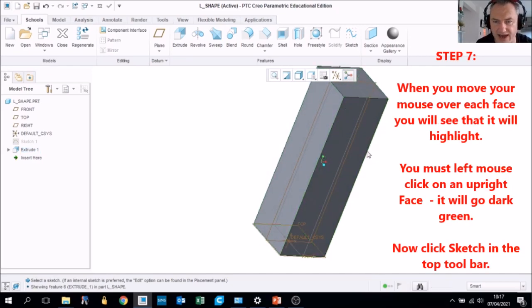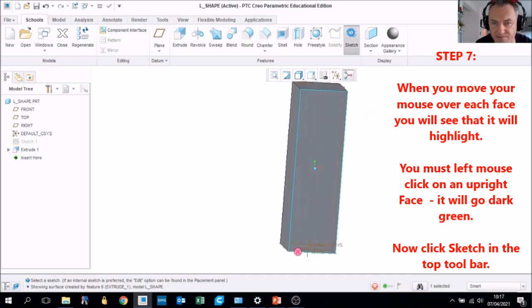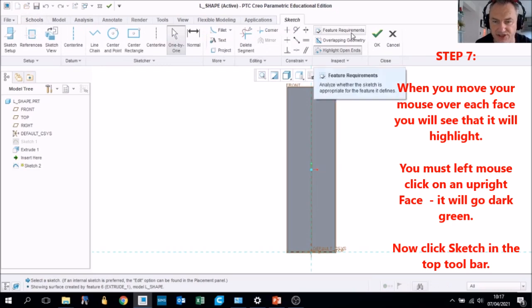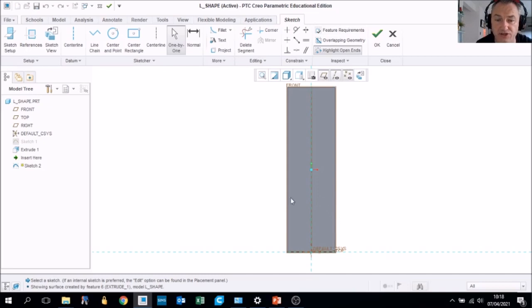Okay, the next thing now is if you hover over, you can see it highlights. I'm going to click on one of the faces. Left click once and again, and you can see this whole face has gone dark green. So now I want to sketch on that face, so I'm going to click sketch, and again it turns into 2 dimensions. Now what I'm doing here is I'm going to draw the square on this face that becomes the bottom part of the L.